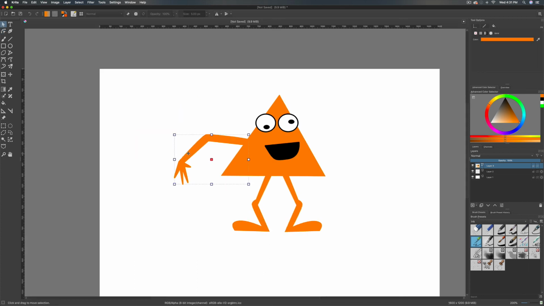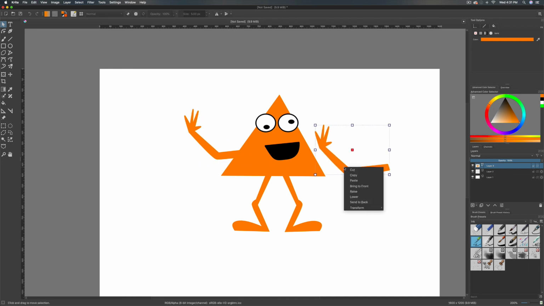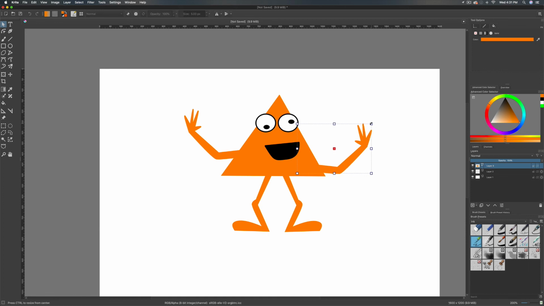I think I might take and rotate this arm. So I right click, transform, and let's rotate that vertically and see what we get there. Now he looks like he's waving high. I can copy and paste another one, Command C, Command V, and I don't have to keep it exactly the same. I do need to rotate it horizontally. I can do it this way. I can make it a little smaller.